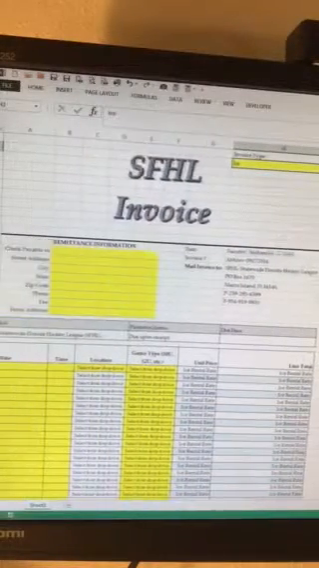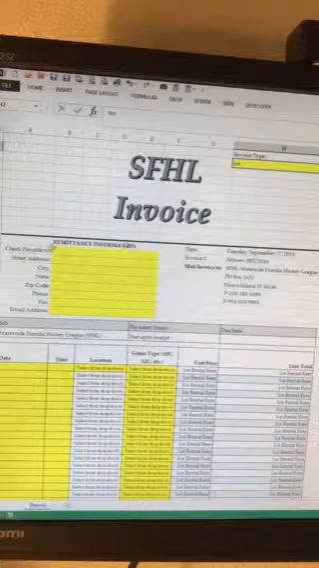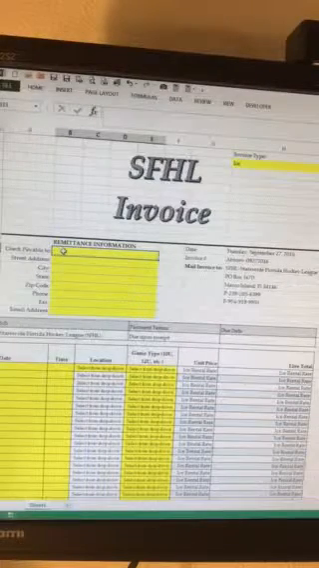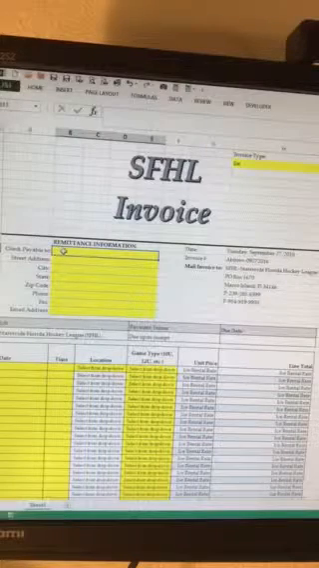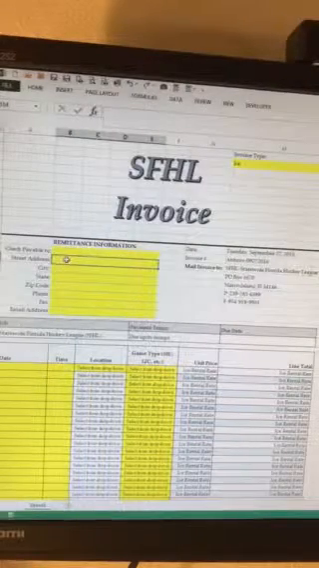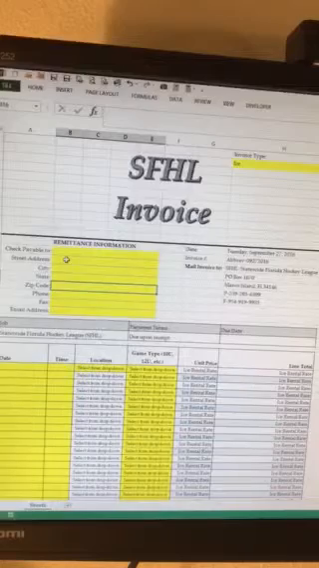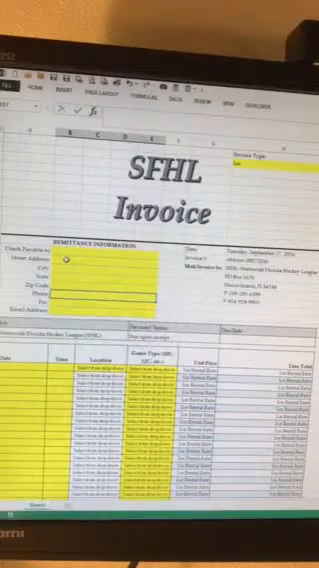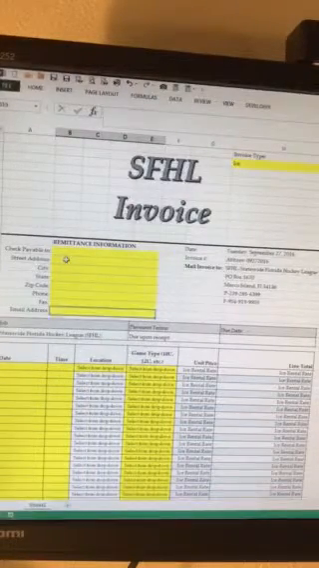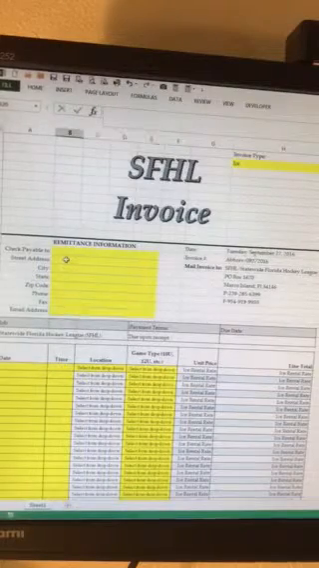Once you've clicked that, you will then go down to the remittance information section. This is where you will enter the name of your company that you want the check made payable to. And then below that, you will enter the street address, city, state, and zip code where you want the check mailed. You will also enter the phone number, fax, and email address as well.